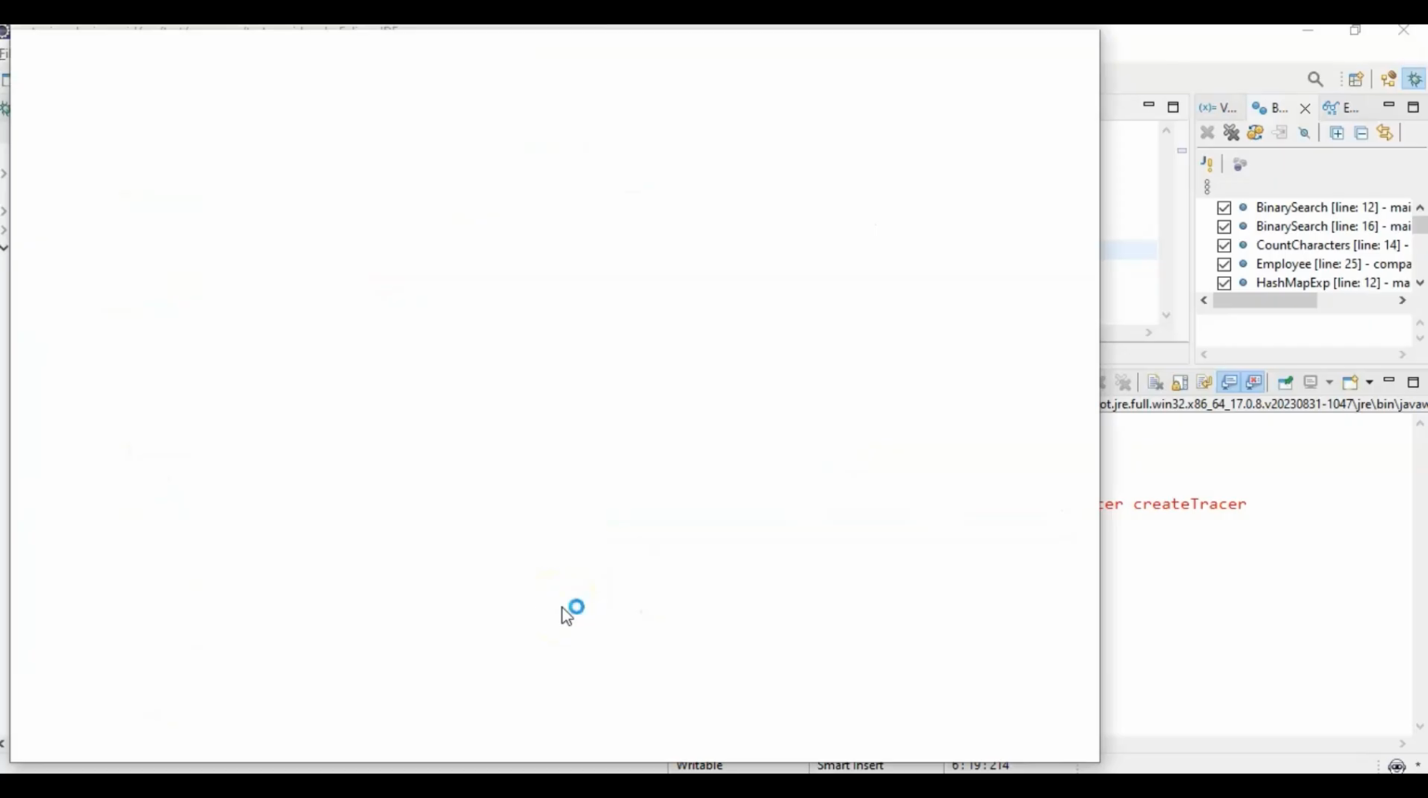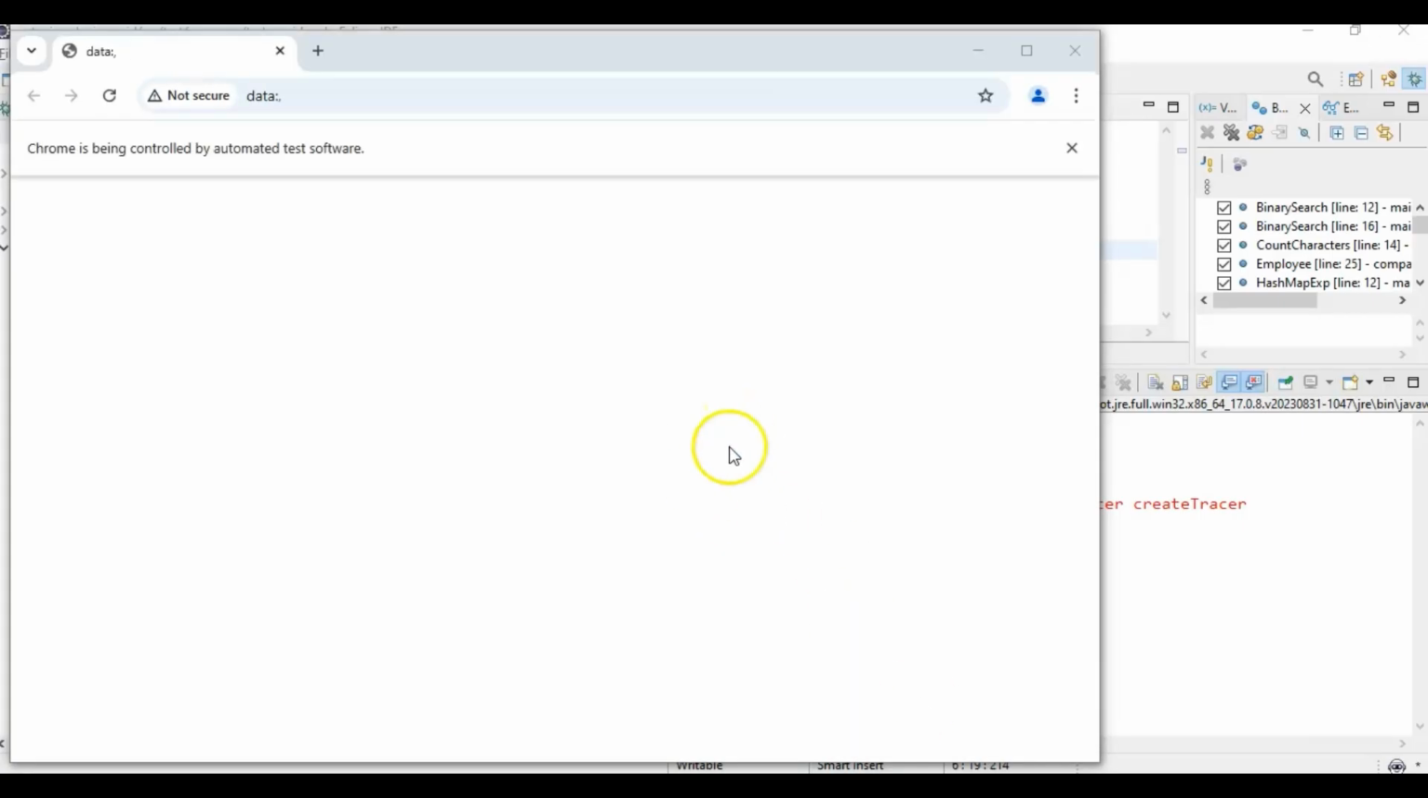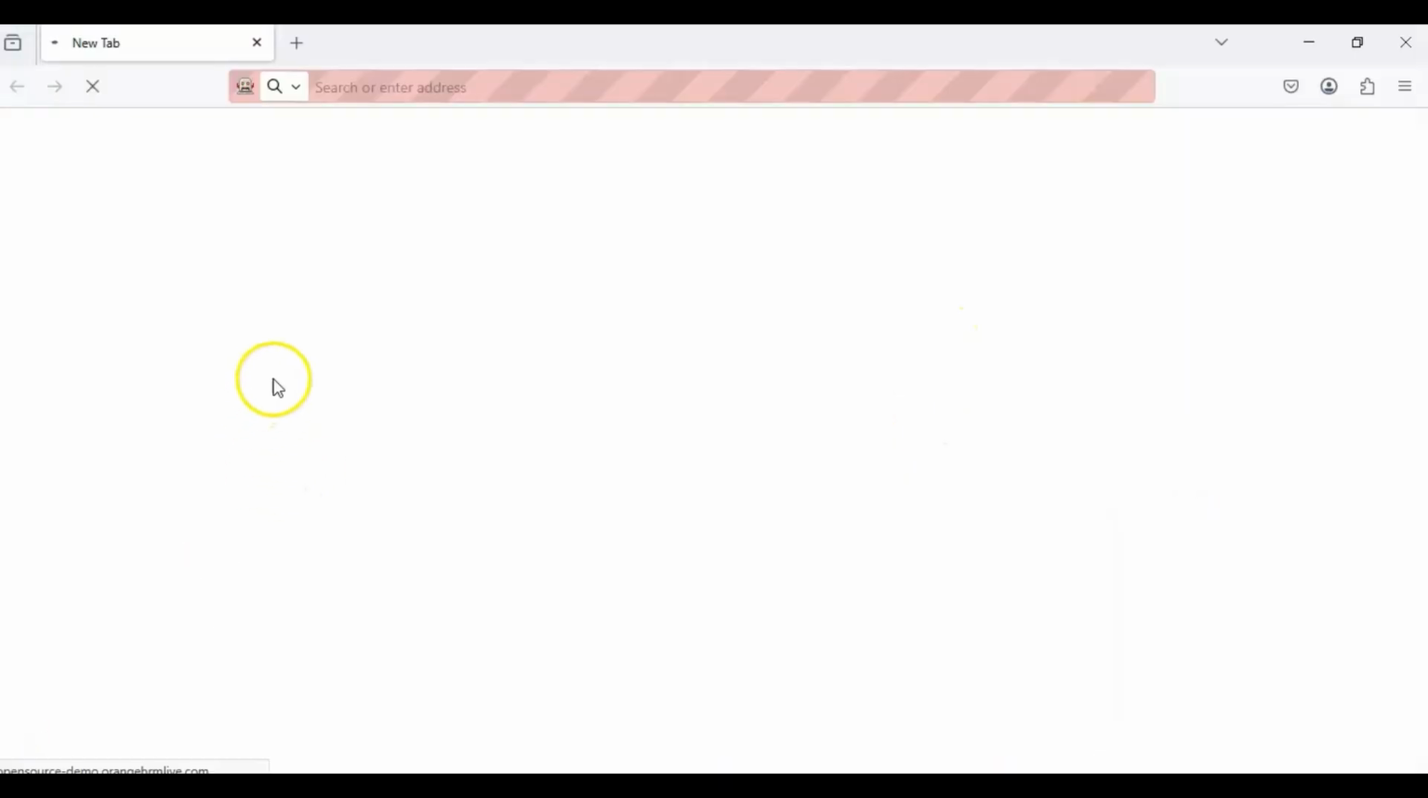It started first with Edge and Chrome, it opened Edge and Chrome. Edge was very fast, Chrome as well, then Firefox was a little bit slow. It will start very slowly. Chrome and Edge execution was done, and Firefox was very slow. It started, and like this we can execute it.